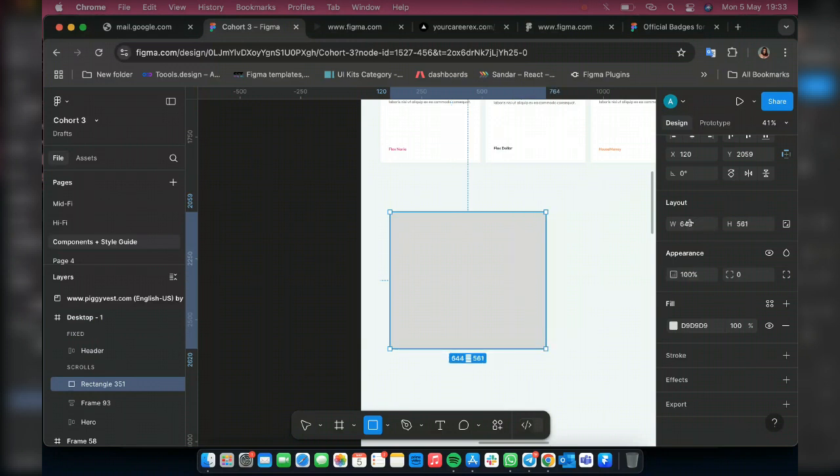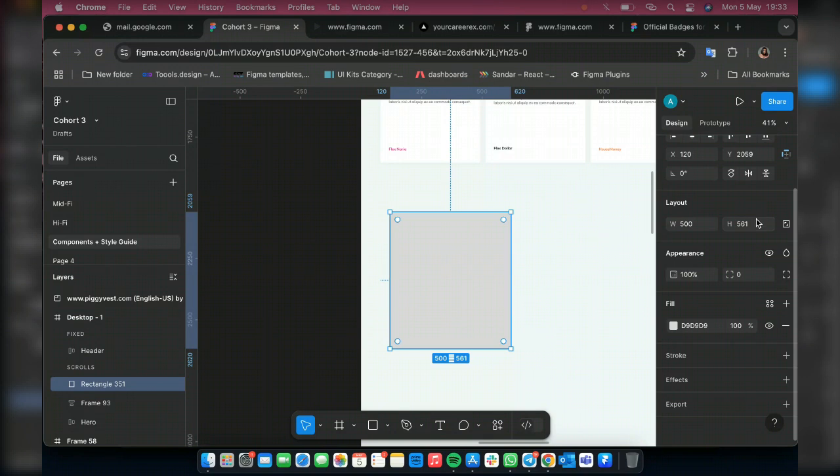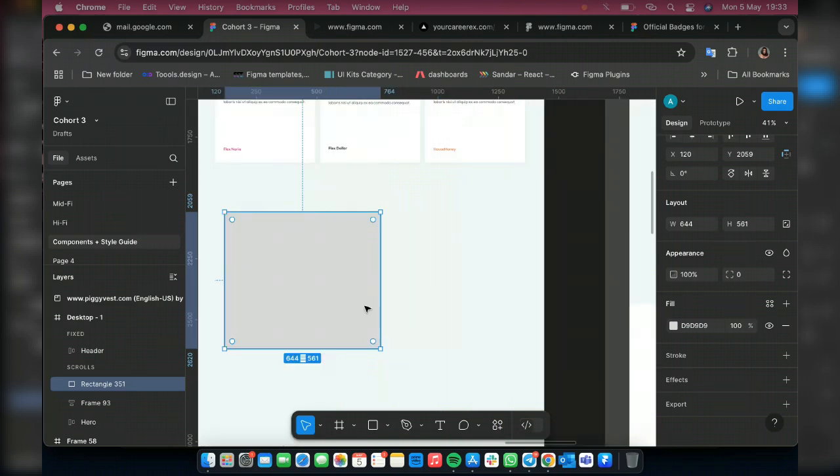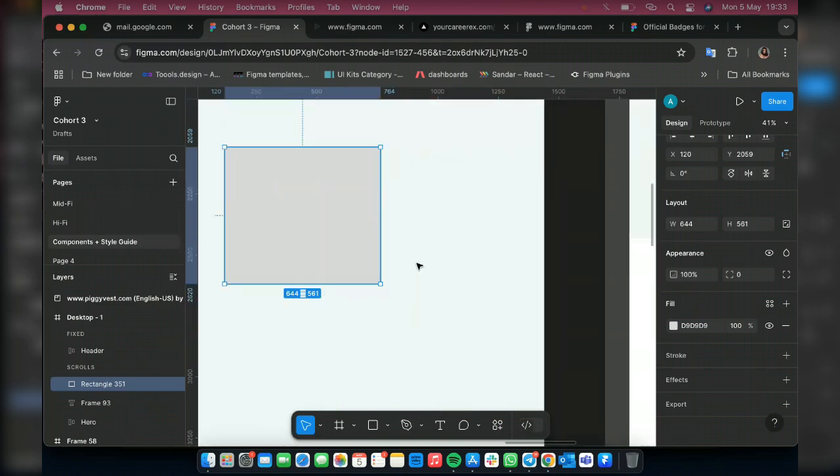So let's make this 500, 500. 500 is actually too small. Okay, let's just leave it like this first. Then let's create this particular one.